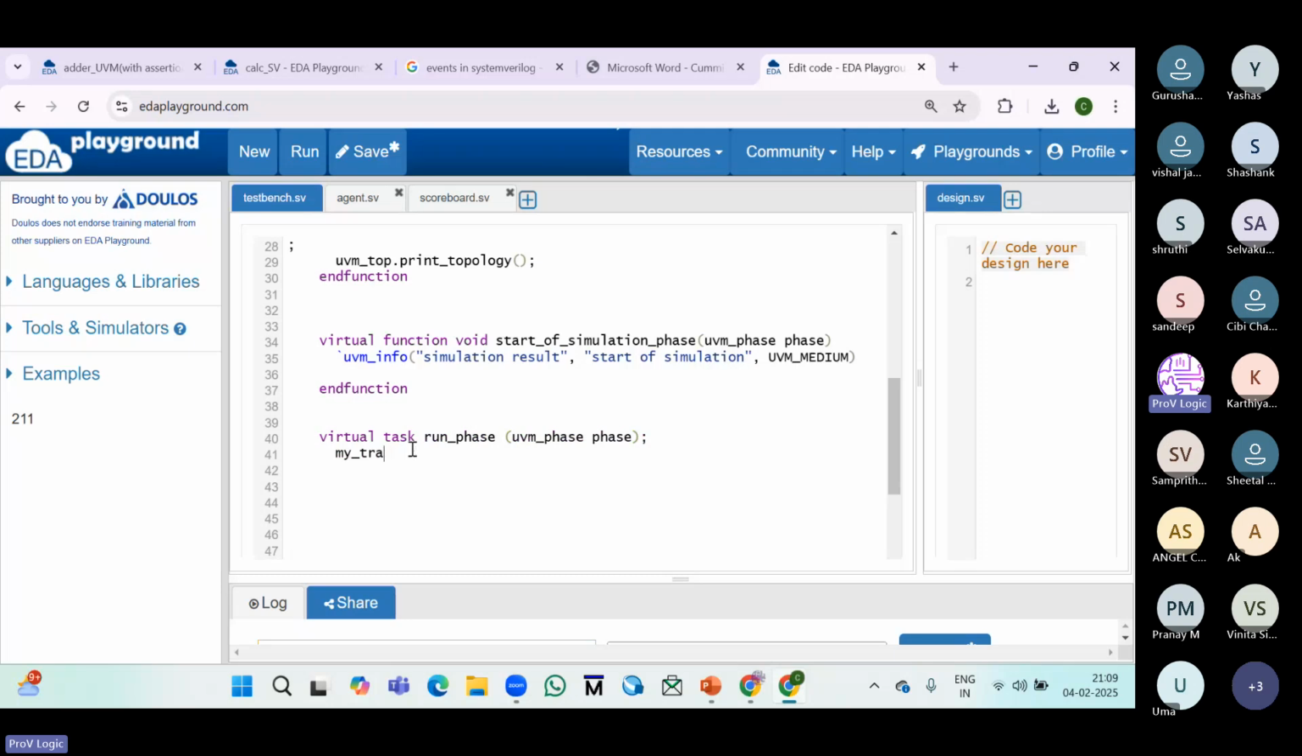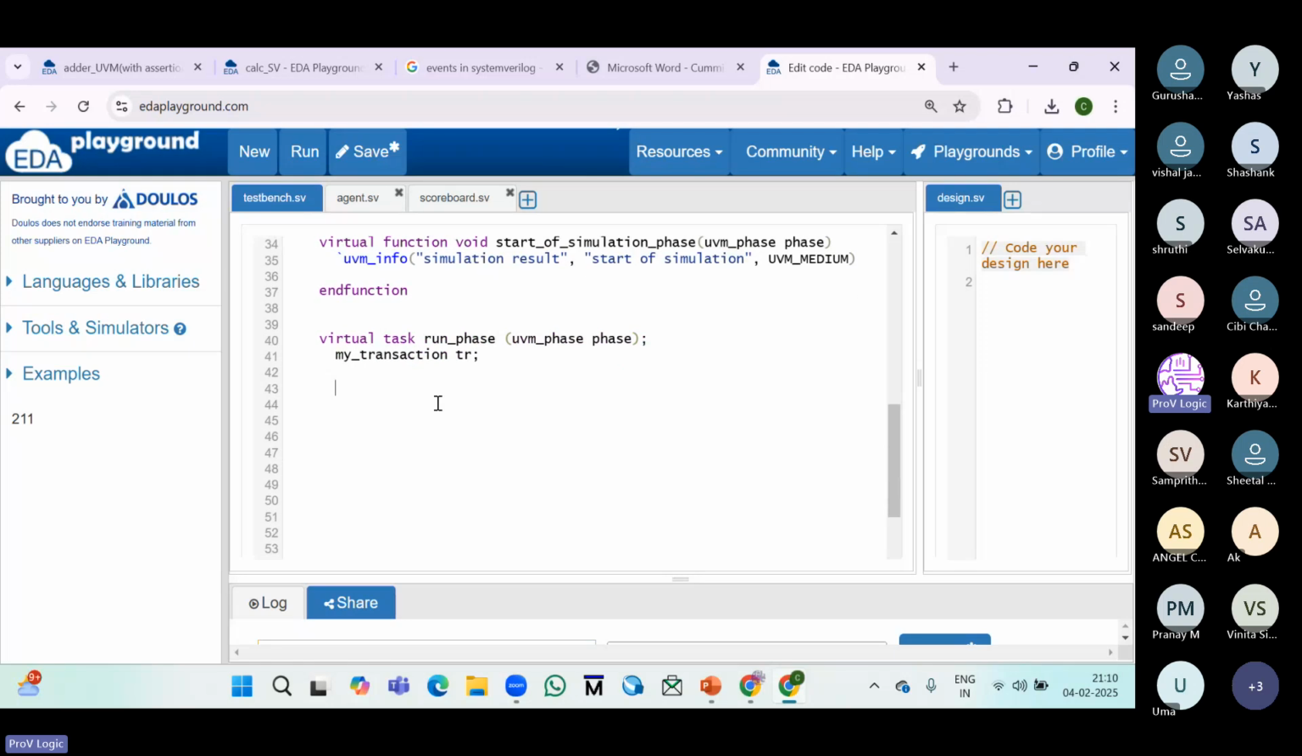Okay, in the same session we cannot check with all, right? So once check and let me know what error you are observing. In run phase, we can put phase raise objection and drop objection also. Phase dot raise objection means start of simulation will be started here, for synchronization purpose from first execution to last execution.